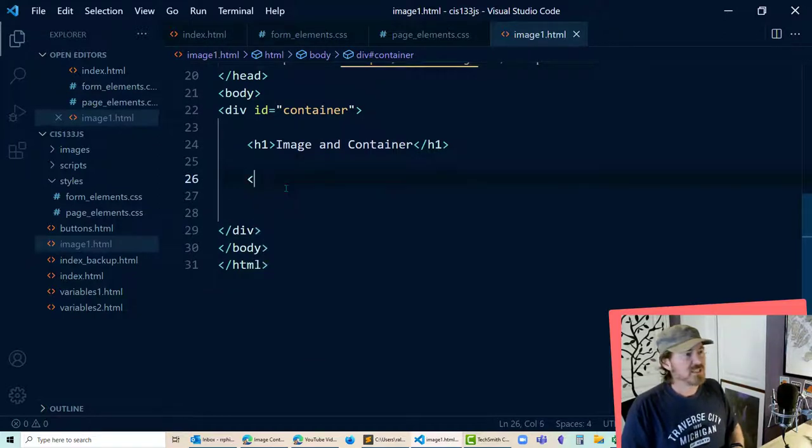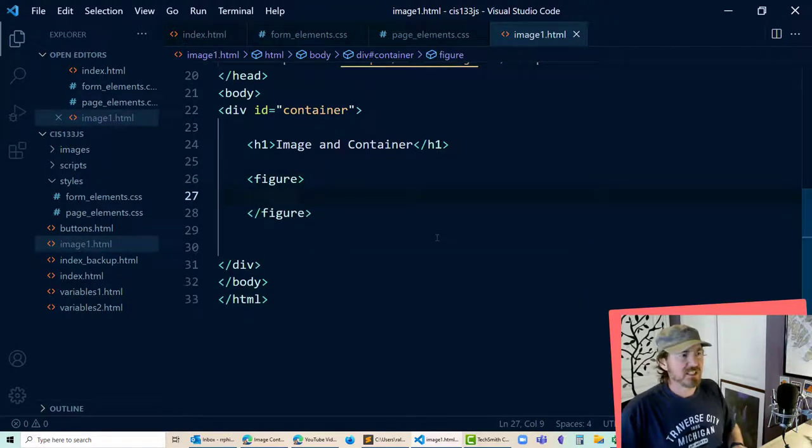Actually, I'm going to put it inside of a figure. The person who asked this question, I think that's what they were really dealing with, is having an image, an inline element, inside of some container, a block element. And figure is as good enough example as anything. Figure, div, article, aside, any of those would work.